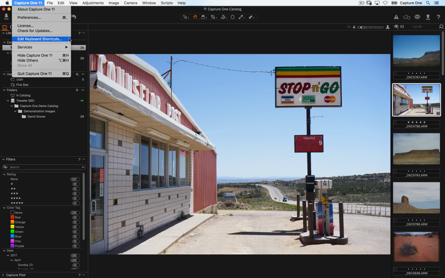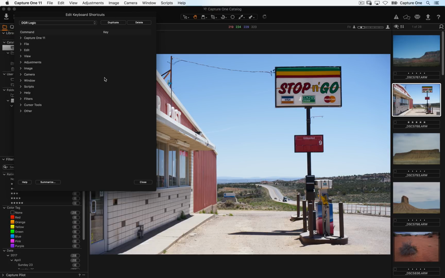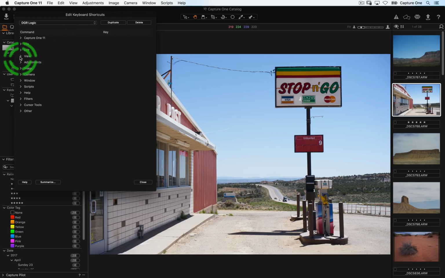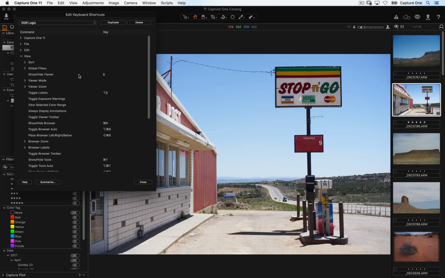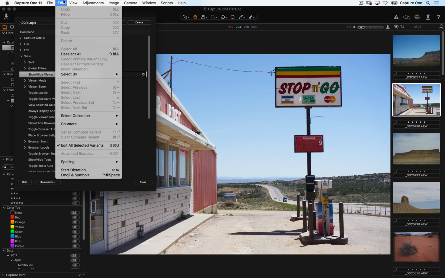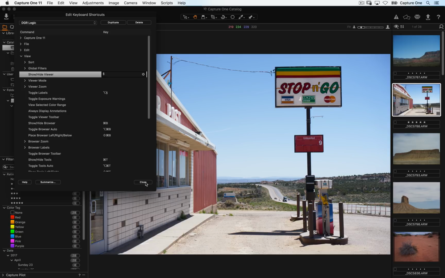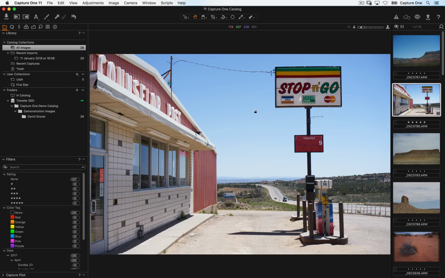But if you go to Edit Keyboard Shortcuts, you can pretty much define any key for anything. So if we wanted to change the view hide viewer, we would simply find it here, view show hide viewer, and just tap here and change whatever shortcut key we wanted to. If you're on a PC, you'll find that in the Edit menu. Mac, it's in the Capture One menu. But again, if there's a shortcut key that doesn't make sense to you, simply change it. That's the beauty of Capture One and its customizable interface and keyboard shortcuts as well.